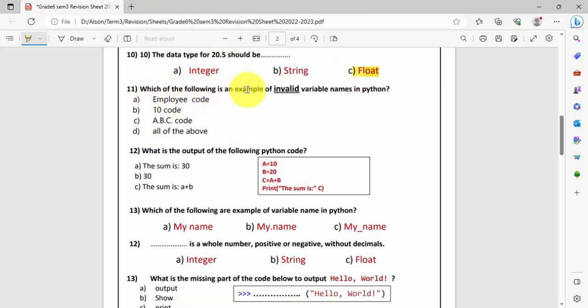Which of the following is an example of invalid? Invalid means not correct. Okay, so here it will be space, so space is not allowed. 10 space is not allowed, and it starts with a number, so it's not allowed also. A dot is not allowed, and the space is not allowed, so all of the above.